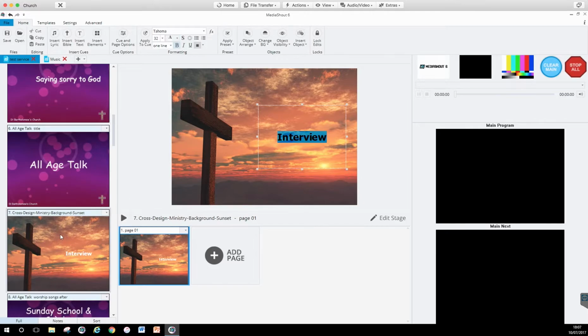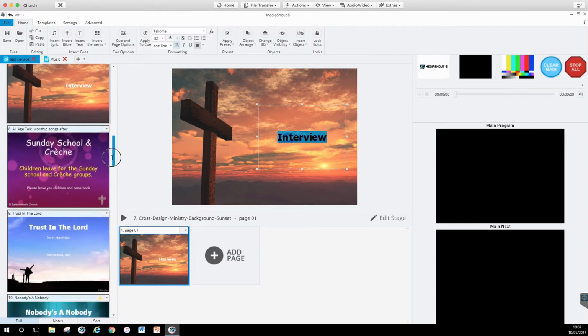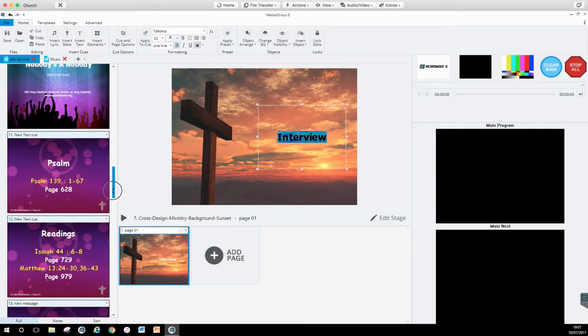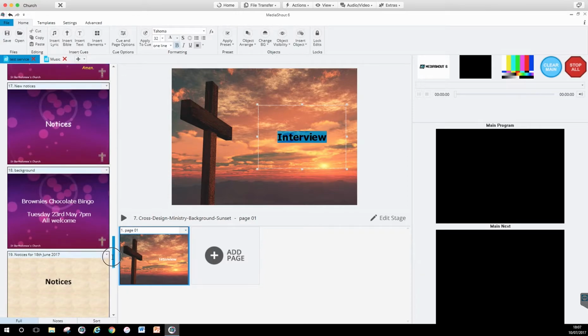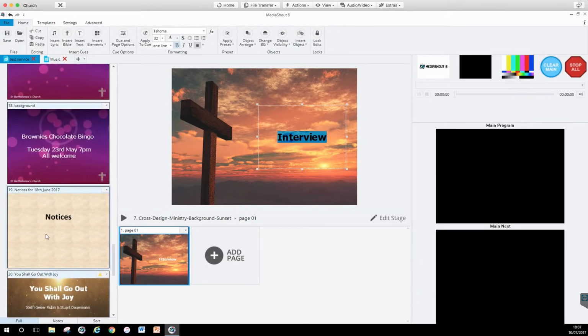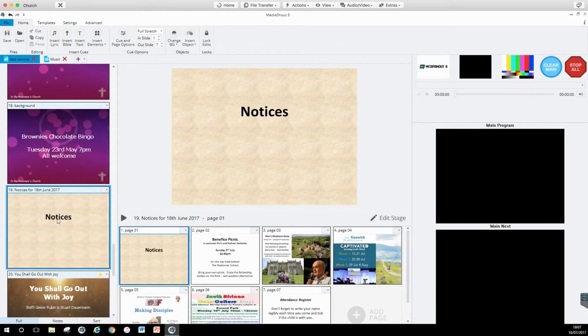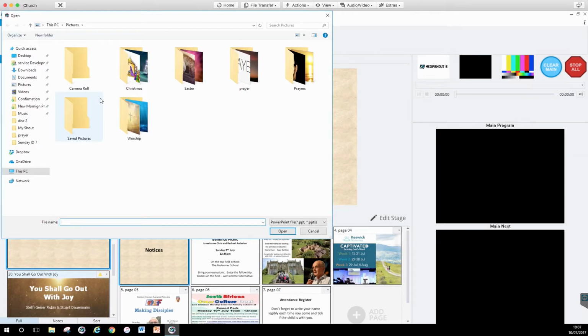Okay. And then the last thing to do is how to insert a PowerPoint presentation. So perhaps somebody sent you a PowerPoint presentation to put in, or they bring it on a memory stick, which is standard. Here's the notices that Richard has given me before. The best way to insert a PowerPoint presentation is to click where you'd like it to go, insert elements, and choose slideshow. That's another name for PowerPoint presentation. Choose the slideshow from the computer.